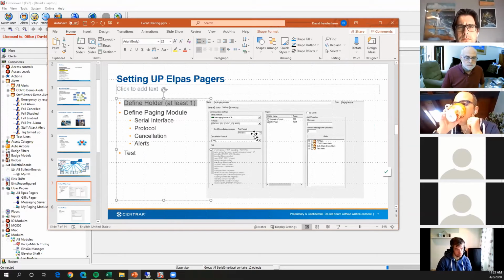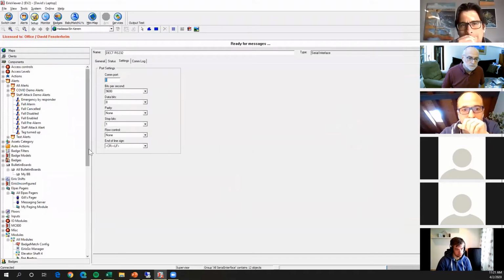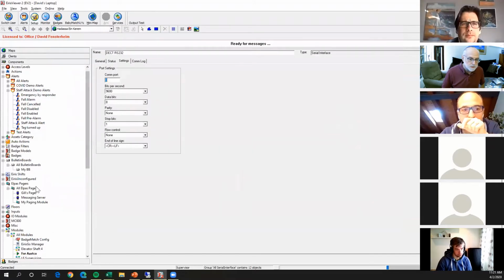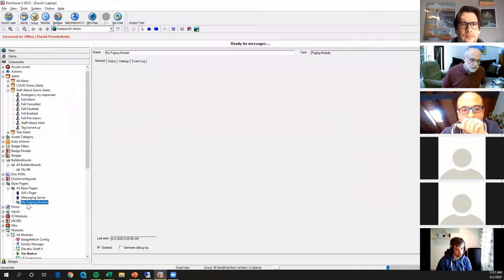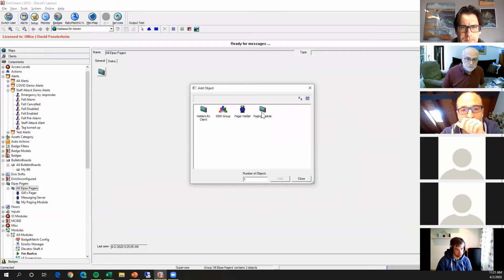I'm not going to go into that. So define the holder, and then define the paging module. After you've defined the holder, you want to define a paging module. Go into, let's have a look, Elpas pagers, right? So here's my paging module. I can define as many as I want, right? I can add by type. I can do another paging module.